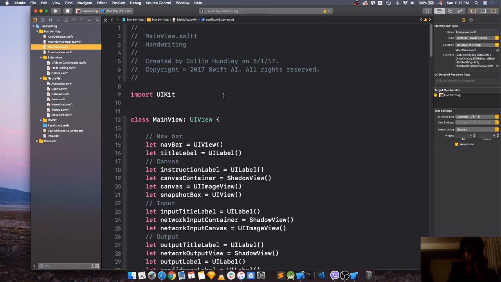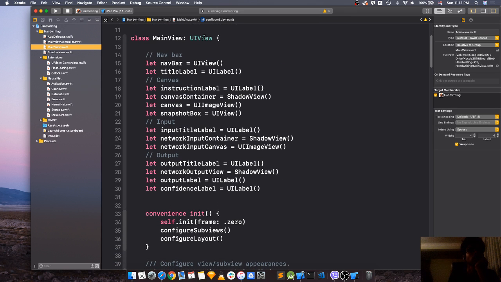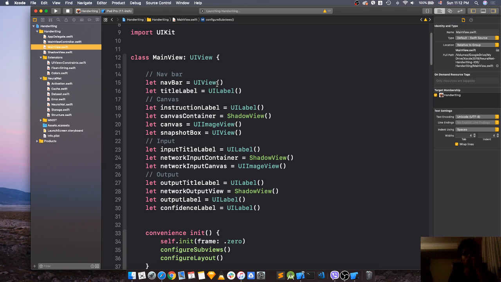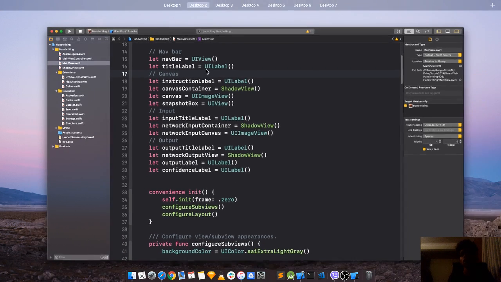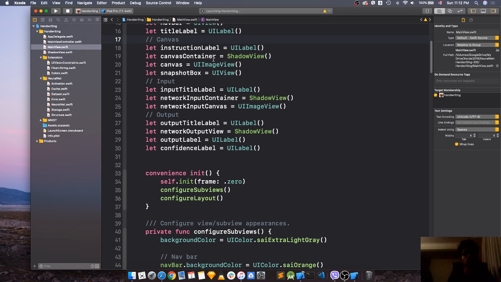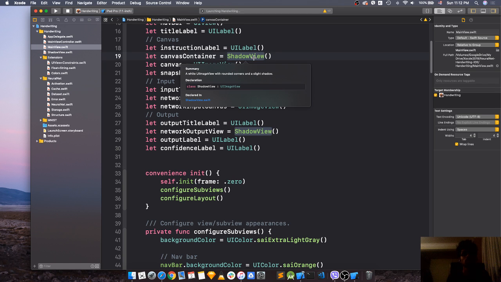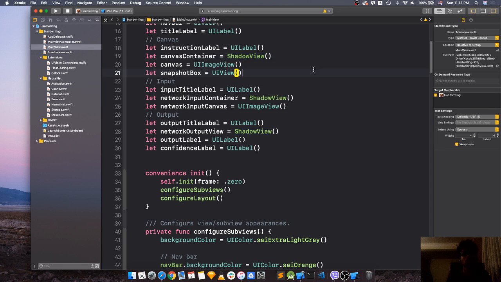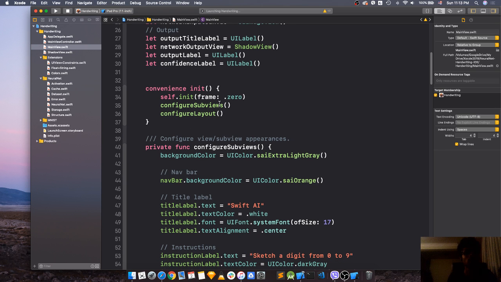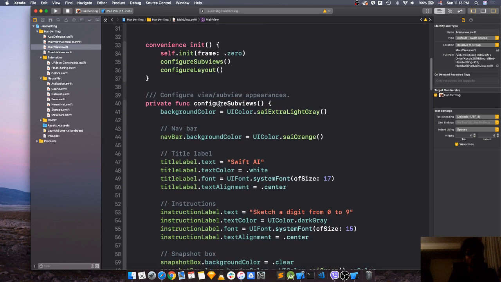Okay, MainView.swift, handwriting, import UIKit, class MainView of type UIView, right? So we have navigationBar equals UIView, titleLabel equals UILabel. These are all constants, and we have canvas here, instructionLabel. So is the iPad coming soon? No. So we have canvas, container, shadowView. Let's see what this shadowView is by holding the option key. A white image view with rounded corners and a slight shadow.